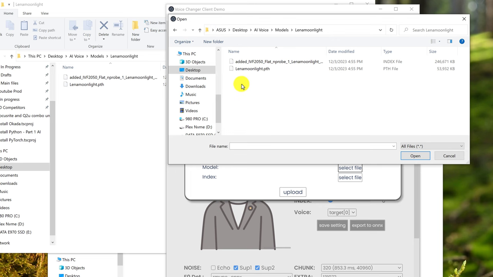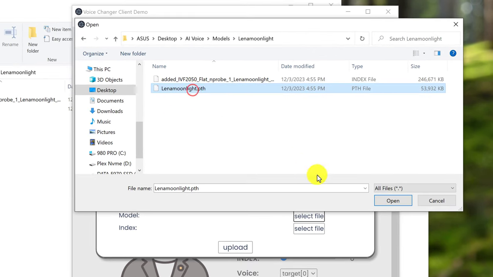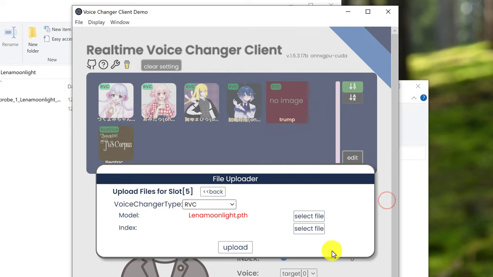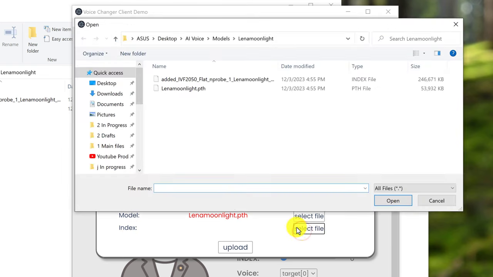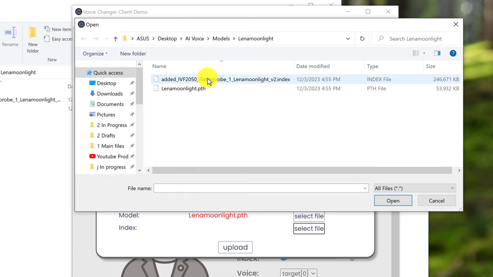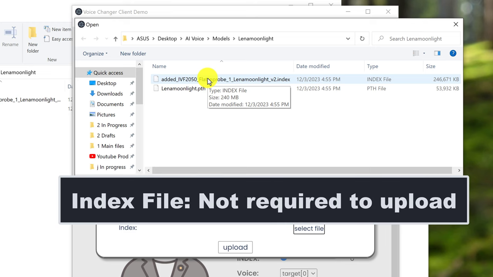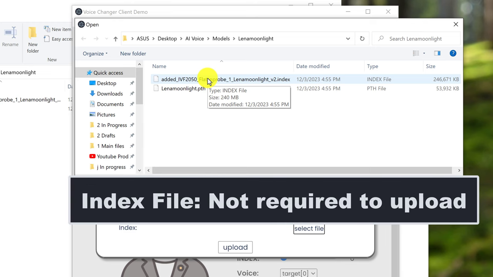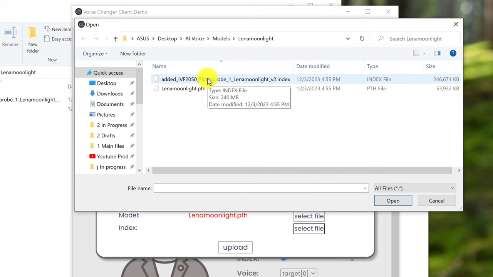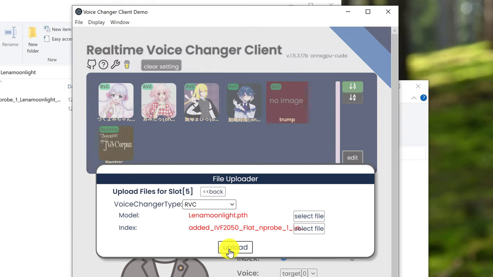And for the model, you want the .pth file. So click on it and then click open. And then for the index, select file. The other file is usually the index. If the index file doesn't come with your downloaded package, don't worry, you don't actually need this, but it might improve the quality of the voice changed. So let's load it. Now just click upload.